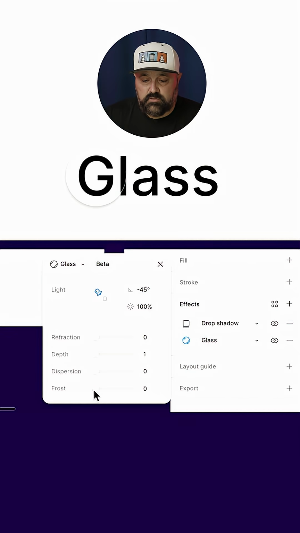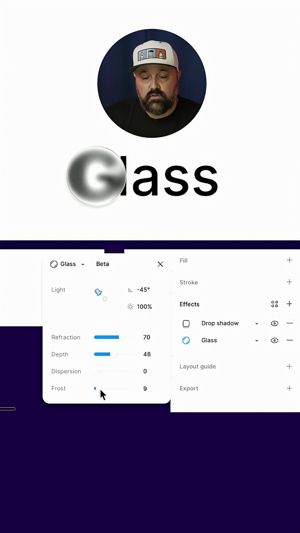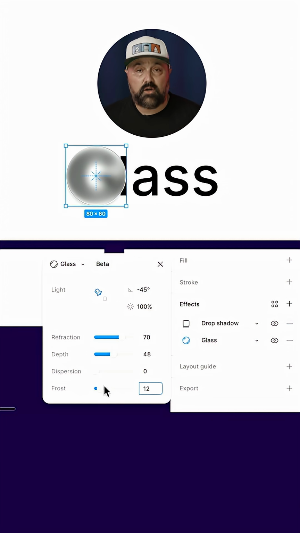Now frost, it's a new name, but for you all, this really is like background blur. And this is the ability to obfuscate or blur elements behind it. So say we bring that refraction way up, we have before and that depth way up, but if we frost that out, you'll see that it actually begins to obscure and blur out the elements behind it. So just remember that frost is a lot like blur.